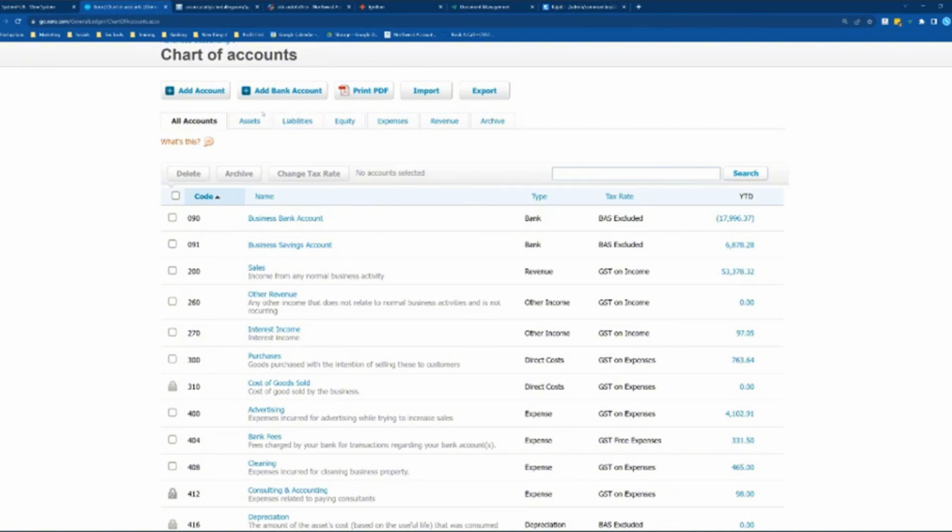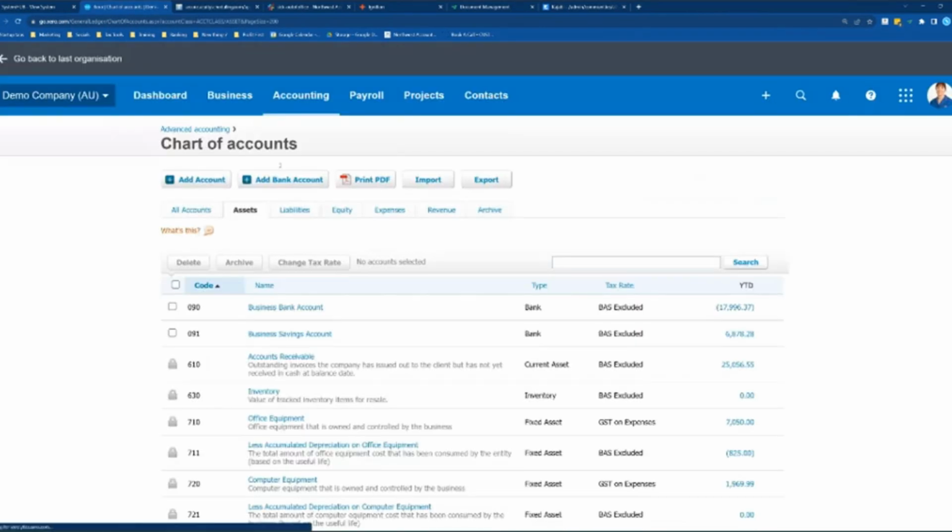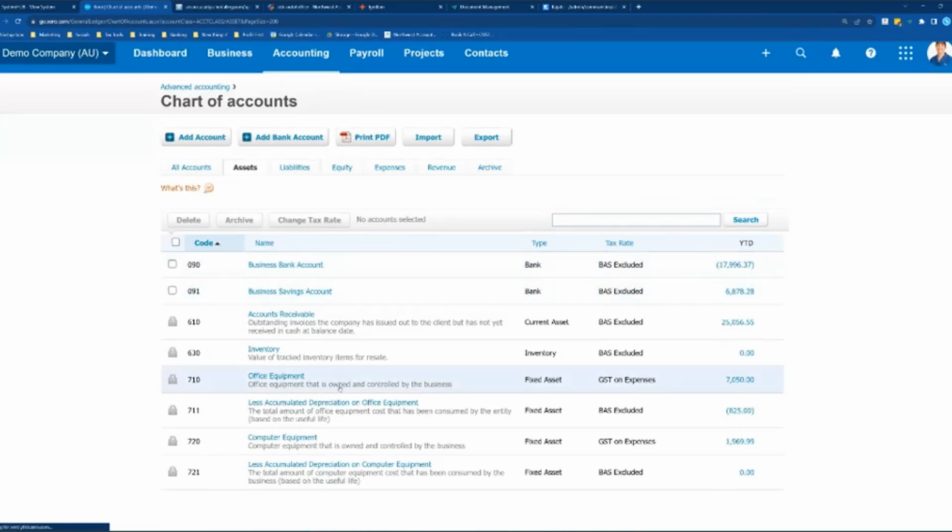So today we're talking about buying a new car. So this car is an asset. So it's something that you own. So we're going to make sure that we've got somewhere to code it to. And in Demo Company, there is no car account. So we're going to add a new account.